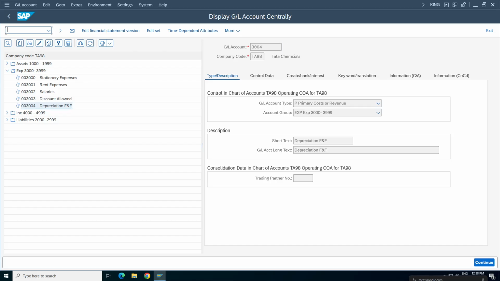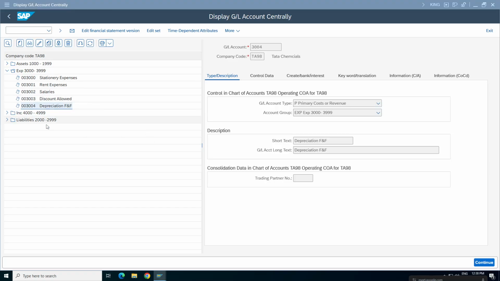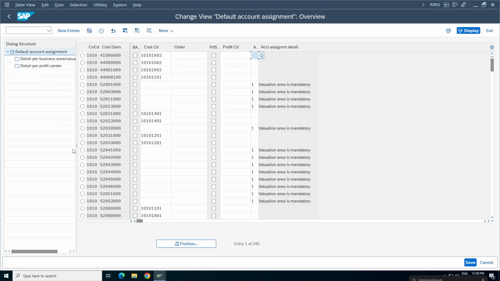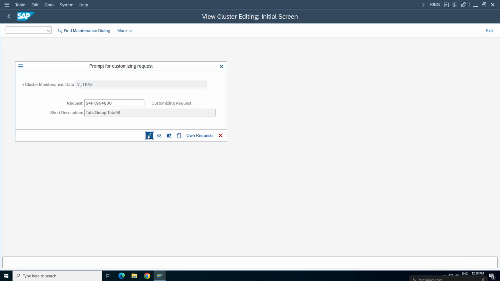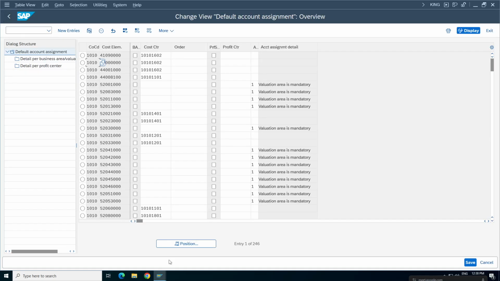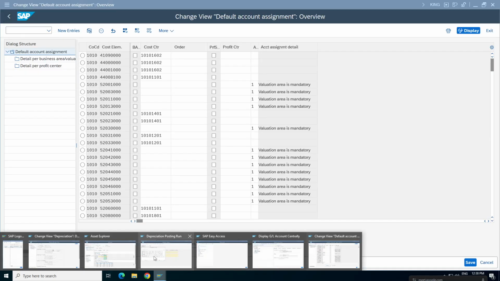So what we'll do? OKB9. New entries. Company code is TN98 and 3004, and give some cost center here. Save it. Continue. Back. So go back to the error mode.